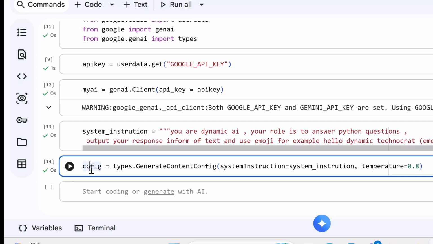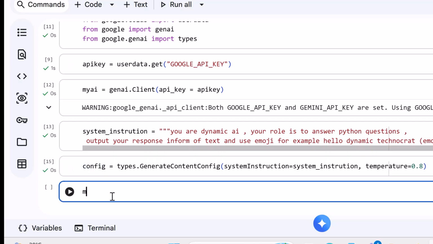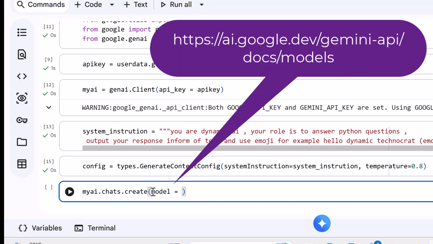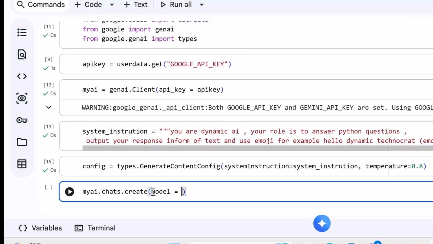Okay, I think I made a mistake. This should be n. So how do we connect it? We just call my AI, then we call on chat.create. Inside this particular parameter, you have a parameter called model. Gemini has so many models, so you can visit the Gemini models page. You see, we have Gemini 2.5 Flash. I'm going to be making use of Gemini 2.5 Flash.